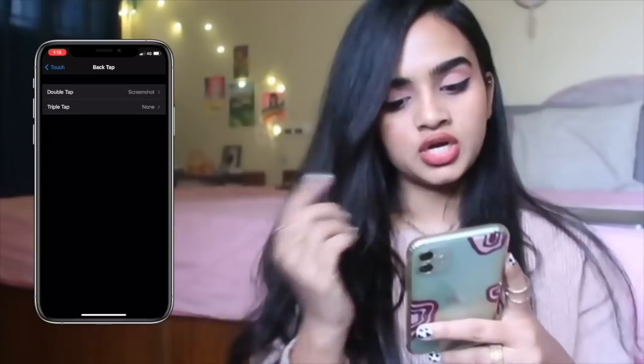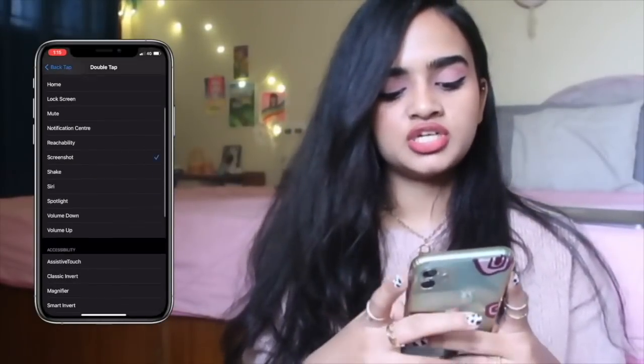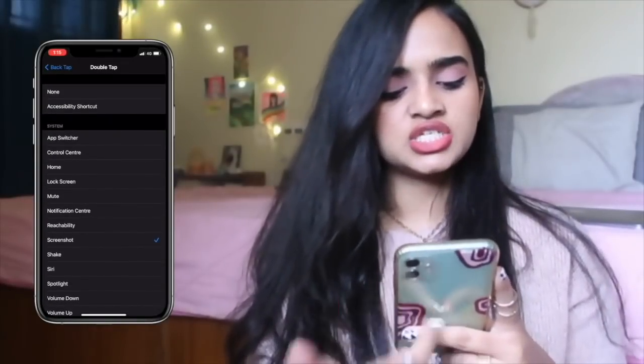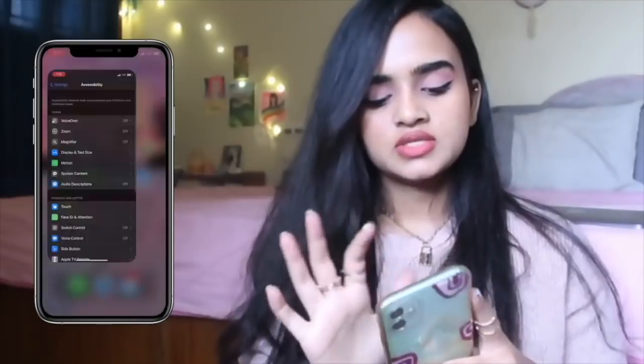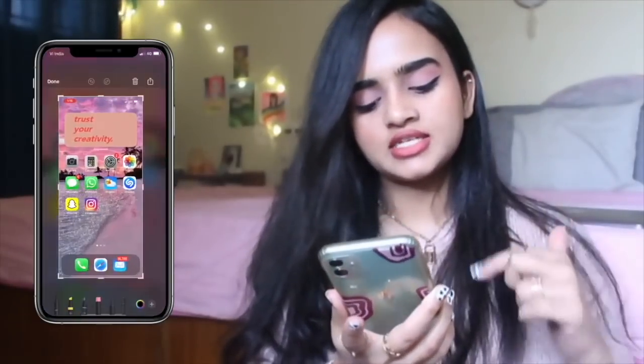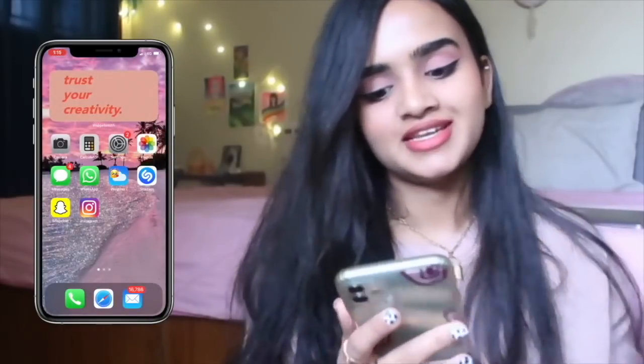And you can tap on double tap or triple tap. You can set what your double tap should mean as well. So yeah, I just chose screenshot. So now you can do that. Just back tap to take a screenshot, but we don't need this now, so I'm just going to delete it.